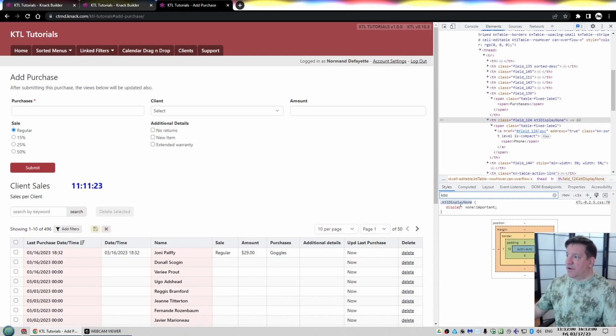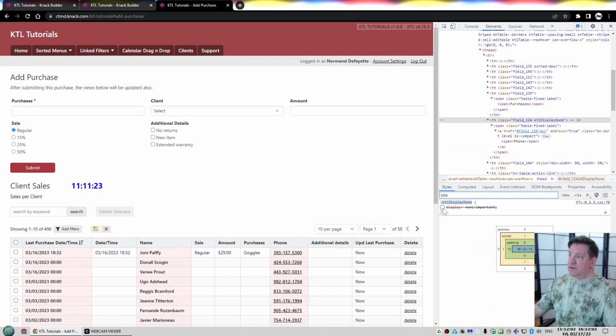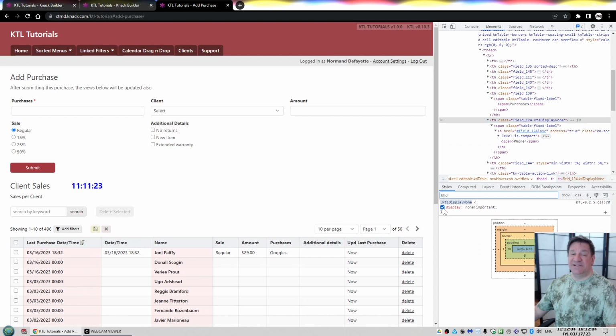KTL display none. If I uncheck this, see, everything is right there. So this is not secure in any way. And by the way, if you don't want something to be visible at all costs, just use the builder and don't put the column in the first place. This is only a convenience and is mainly used for action links like this one. You should not use hide column for data. You should use remove column.